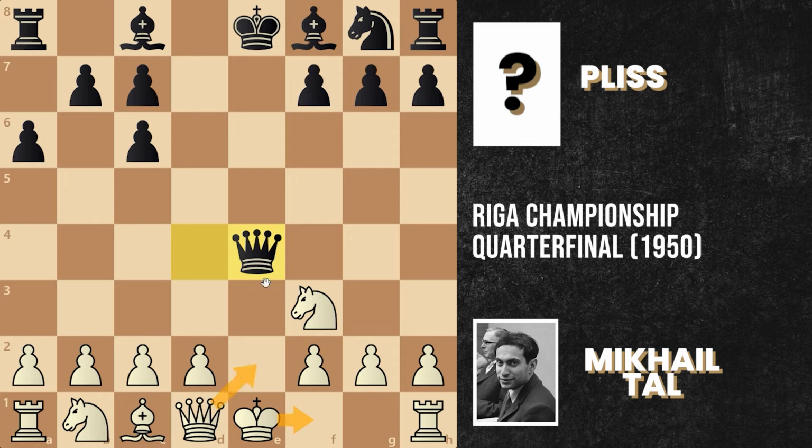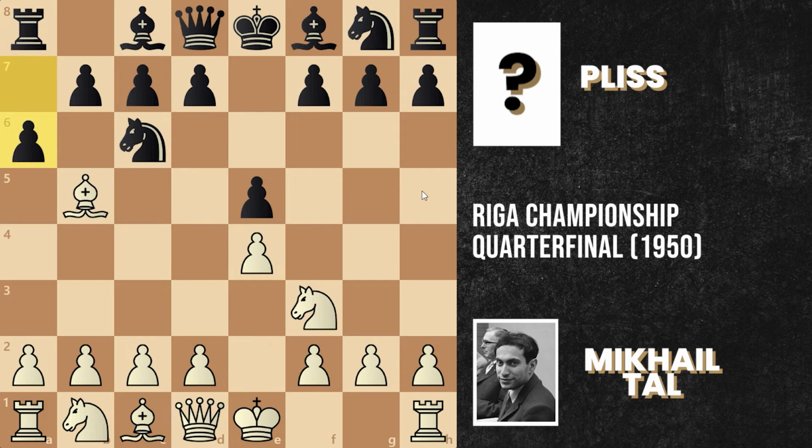Then queen captures on d2, and after king captures on d2, in both cases white will lose the ability to castle on any side of the board. That's why after a6, bishop captures on c6 is not possible for white.